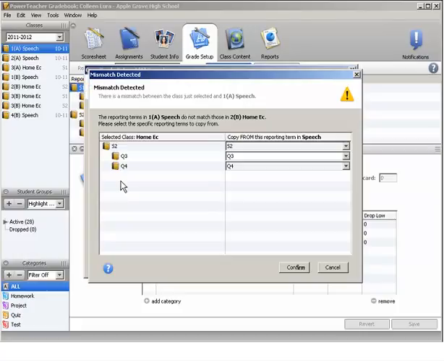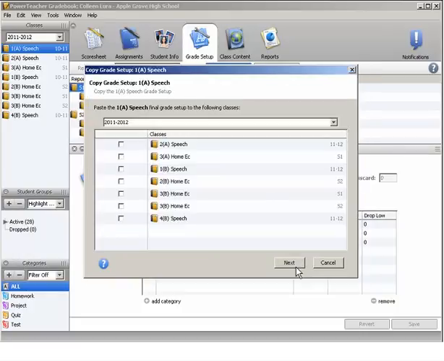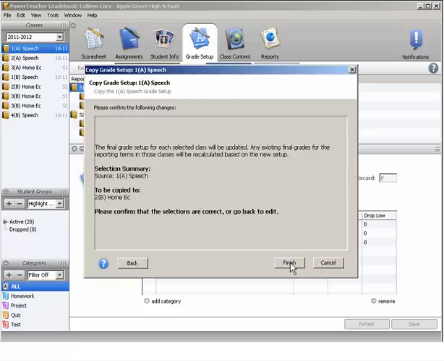To resolve the mismatch, select the reporting terms in your speech class that have the final grade setup that you want to copy to your home ec class. In this case, the terms selected by the gradebook are correct, so click Confirm. Now that you've resolved the mismatched reporting terms, select 2B Home Ec. Then, click Next. Confirm that the final grade setup is correct. Click Finish to apply your selections.